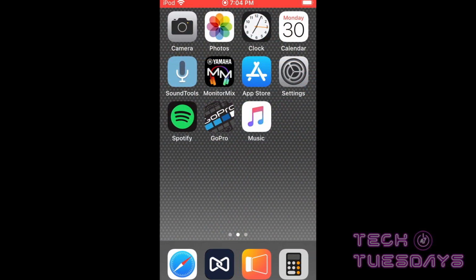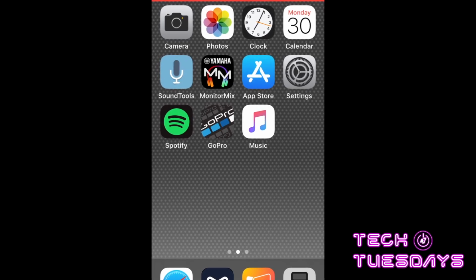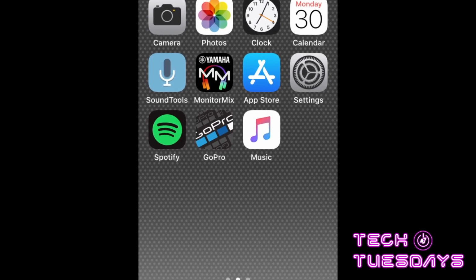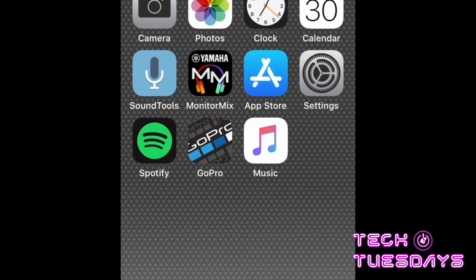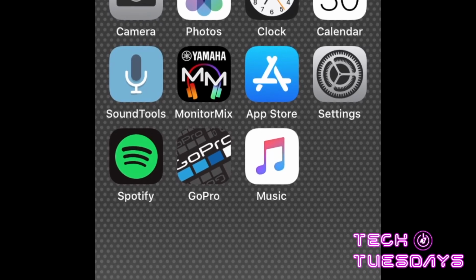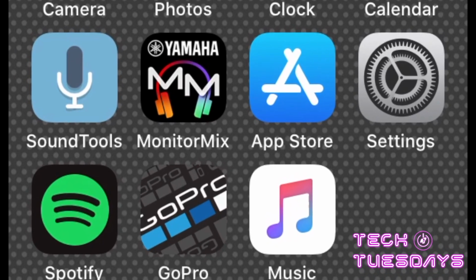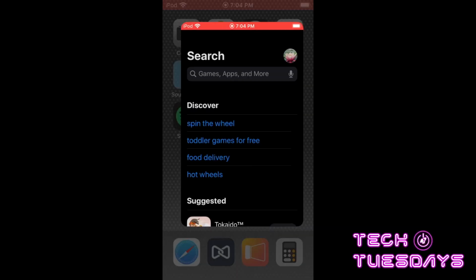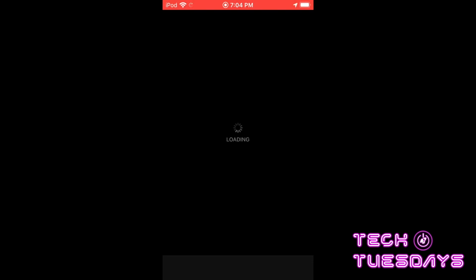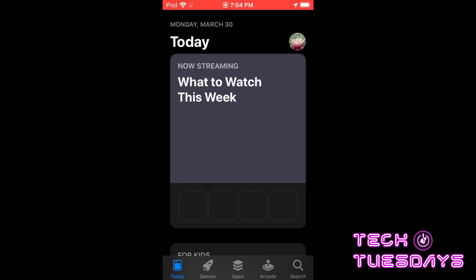Okay, so real quick, we're going to go ahead and look at our iPod Touch here. We're going to go ahead and locate the App Store. That's where we want to download Facebook from. So we're just going to go ahead and click on that. It has an A logo on it on iOS. We're going to open the App Store and we're going to wait for it to load because that's always fun.